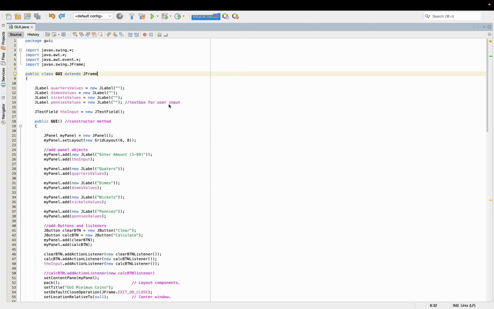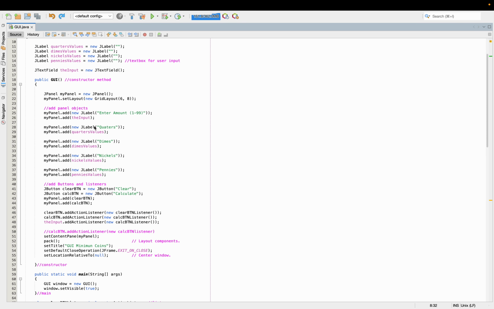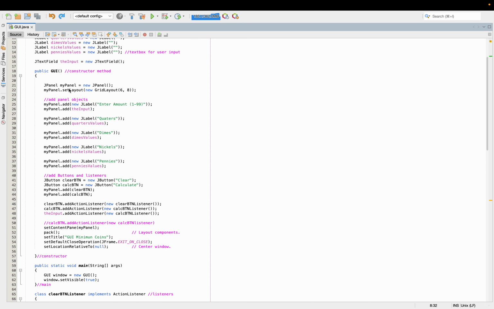Now we make the text box for the user, the JTextField, the input. This is like the text box for the user input. Now we're going to make the constructor method. So JPanel myPanel. We're going to call myPanel on a new JPanel.